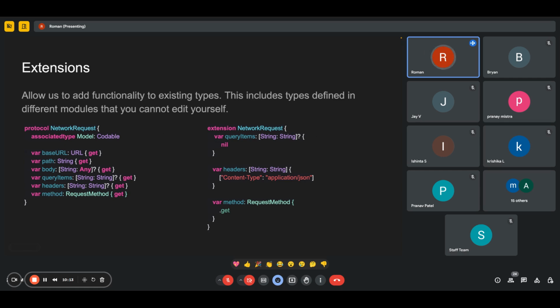Okay, extensions. They allow us to add functionality to existing types. This also includes types defined in third-party libraries that you usually don't have access to or cannot edit yourself.